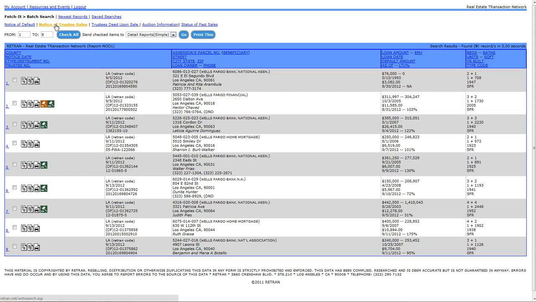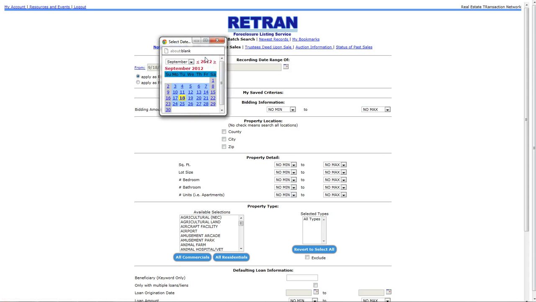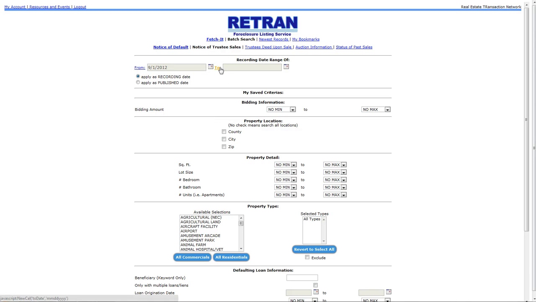And so this is basically our batch search for notice of defaults. Now let's say we wanted to search trustee sales inside our batch. So again, we're in our batch search, trustee sales. We follow the same format. Date. We're going to choose from the 1st up until today. Recording date. Minimum bidding amount, you can leave as minimum or maximum.